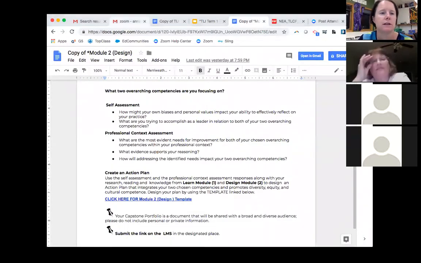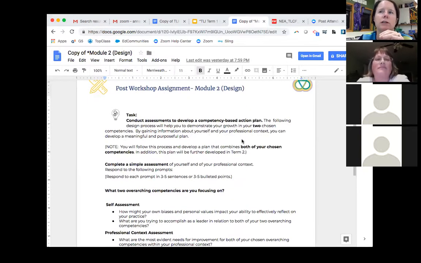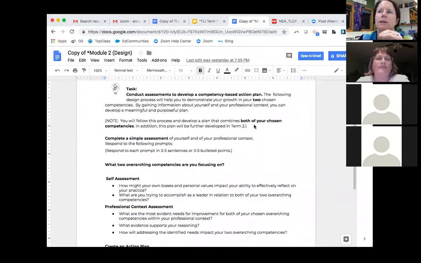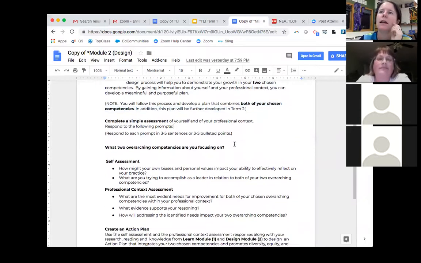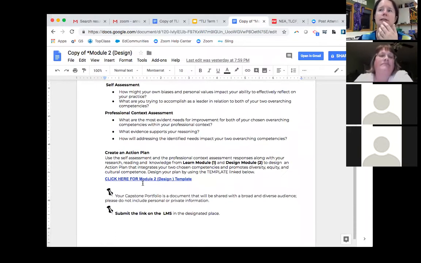So this is the overarching competencies that you're going to be looking at. I think this is the template. This is the post-workshop assignment, and it tells you exactly what you need to do. If you see this right here, it originally was worded in such a way that it made it sound like people had to do it twice. You don't have to do it twice. You're doing it once, but you're pulling in both of those competencies. You have a simple assessment, and then a little bit more about a professional context. And then the template is right here.